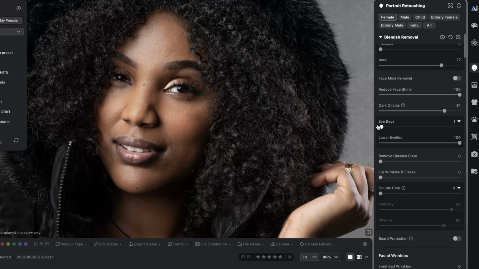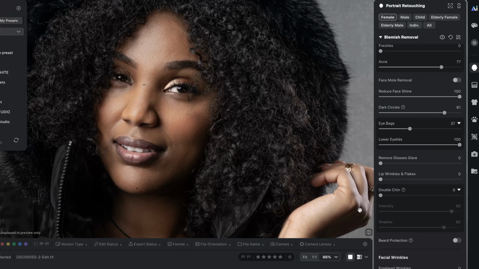Okay, even more. But again, be careful. We want it to stay real. You don't want it to look fake or phony. I mean, it's clean, but it's not totally real. So we gotta find a happy medium. I'm gonna go about 37. Let's stick with that for a second. Let's look at our before.